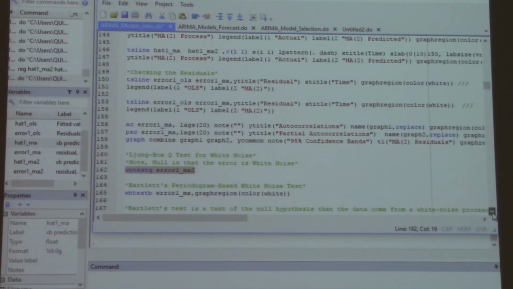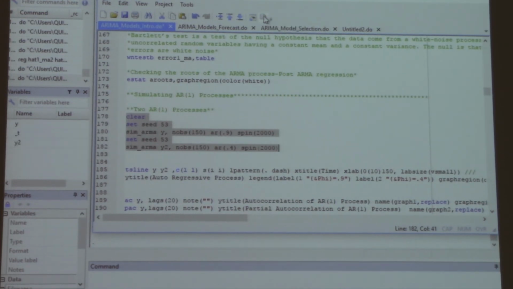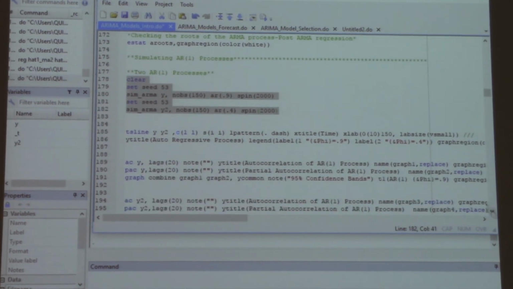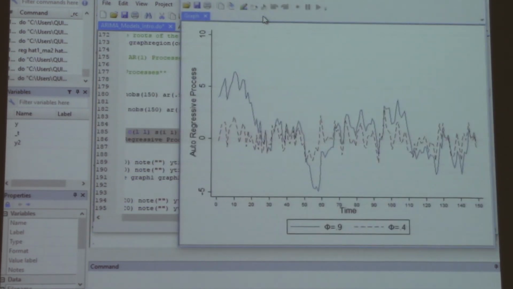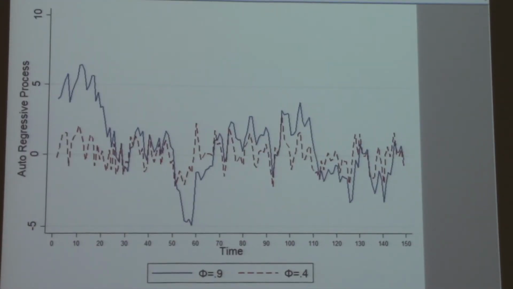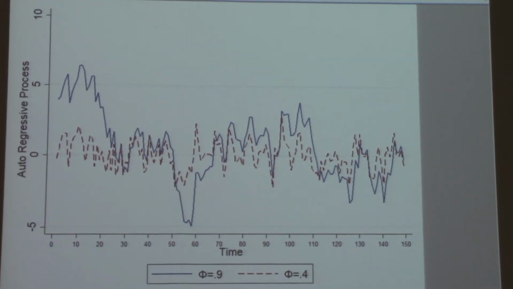All right. Let's look at an autoregressive process. Okay. So again, I'm going to construct two AR processes, one with phi of 0.9, one with phi of 0.4. So we already saw these. But now we see the difference that the values make of our autoregressive coefficient, phi. And again, much richer dynamics, much richer persistence versus the phi of 0.4.